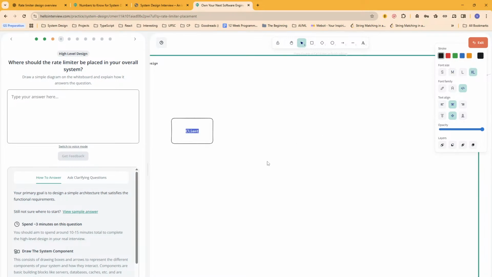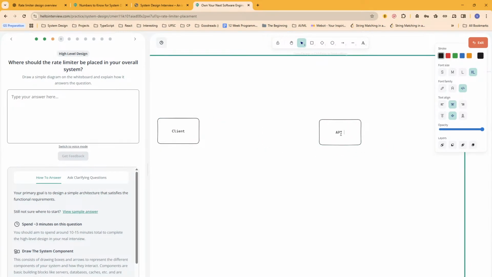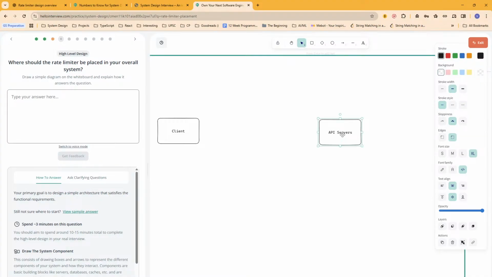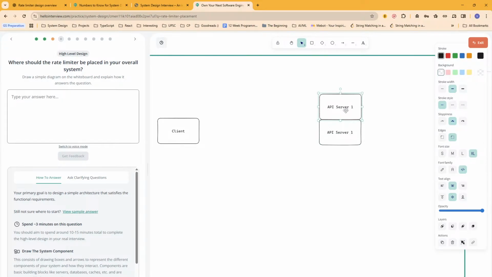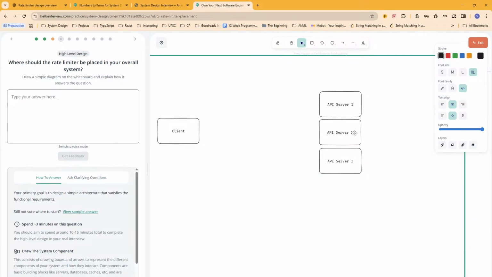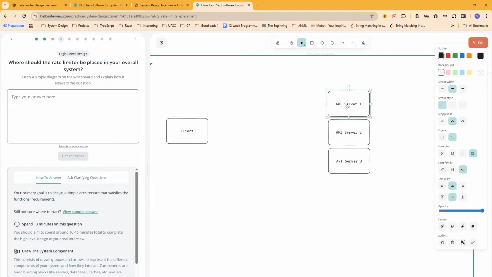Let me make it in Excel, right? And we would have the API servers. So let's just assume we have multiple servers, right? Let's say we have a microservices architecture. So API server 1, API server 2, and API server 3. Okay. So this is good. And now the question is, where should the rate limiter be placed?